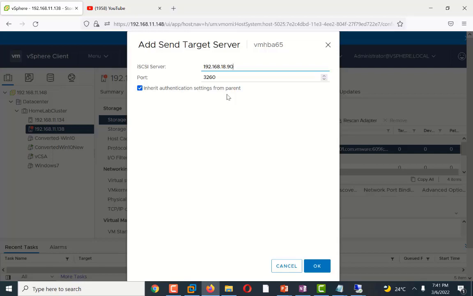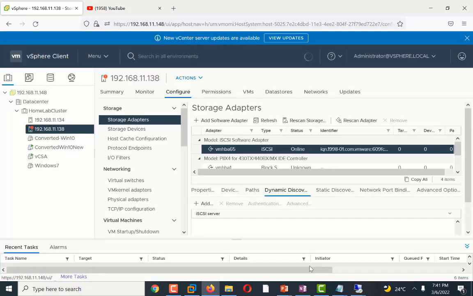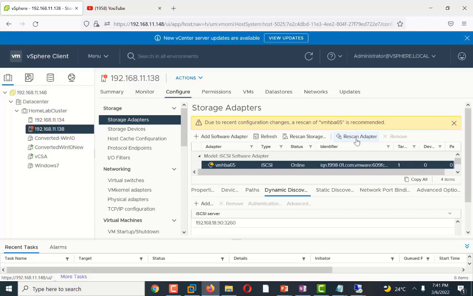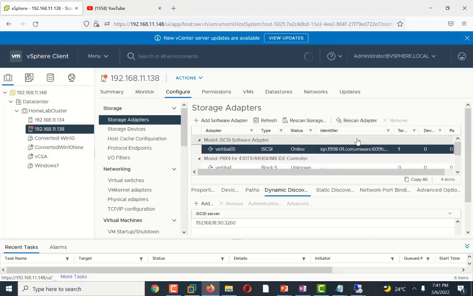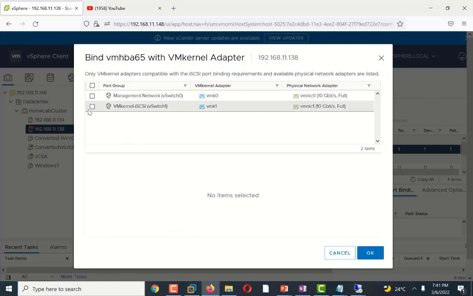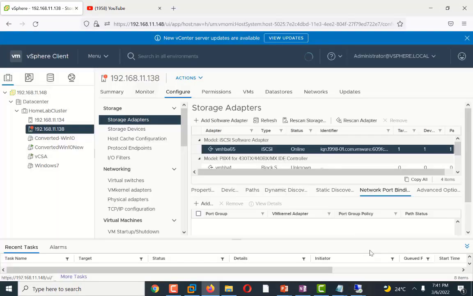Click add and mark the VM kernel port which I have created. Click OK and rescan my adapter. So now I have connectivity between my ESXi server and my iSCSI target server.